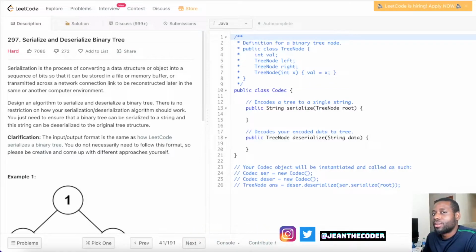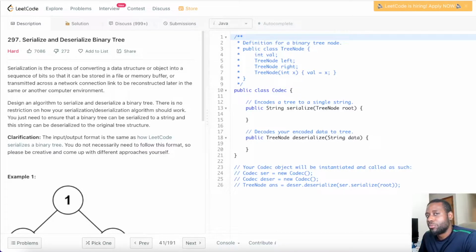I'm Coder. If you guys are new here, I pretty much do LeetCode style questions and I explain things in the simplest way possible. Today we have an amazing problem that I'm very excited about. This is a very good problem. So let's go ahead and read the problem statement.